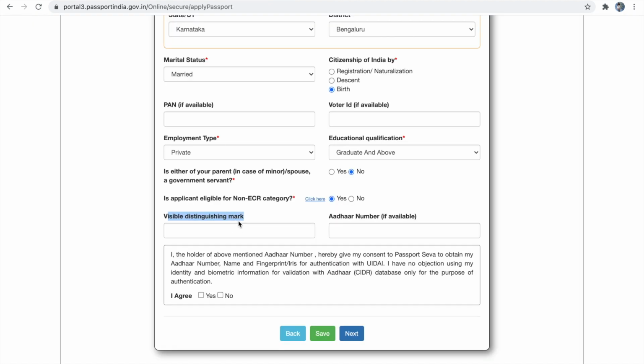Next is your visible mark. If you have any visible mark, you can provide those details. Otherwise, you can provide not applicable.